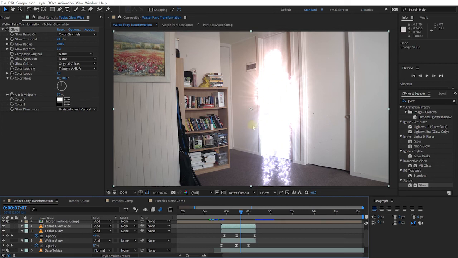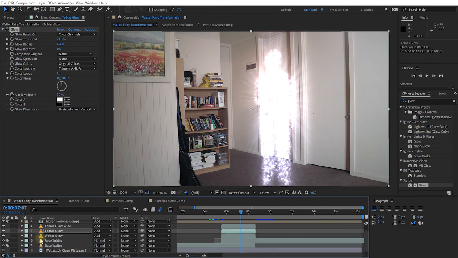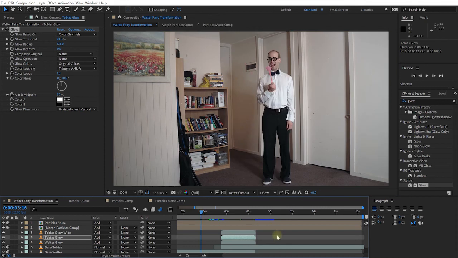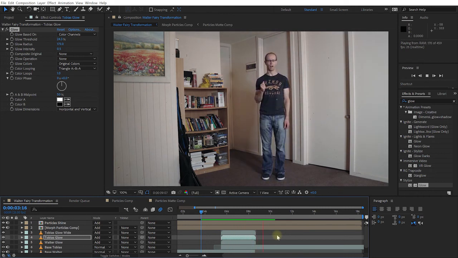Now again, I'm finding this a little bit too intense in the center now, so I'm going to bring down the glow intensity of the white glow to maybe around about 2. And on the Tobias glow layer, again, I'm just going to lower the intensity a little bit to maybe around about 0.5. But this is really just now a matter of taste, and just play around with this and make this look any way that you want. Let's rewind one more time and play this back. Nice! I'm actually really happy with this morph effect.